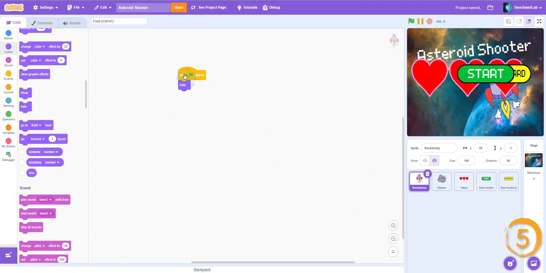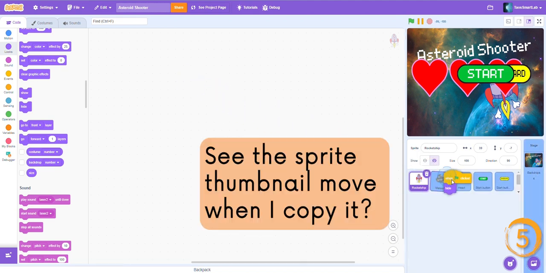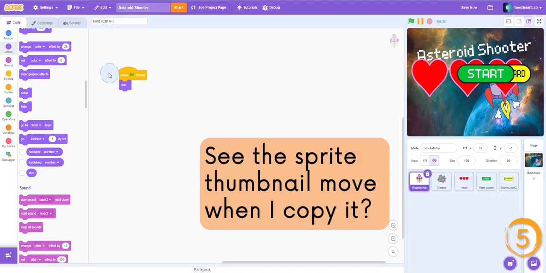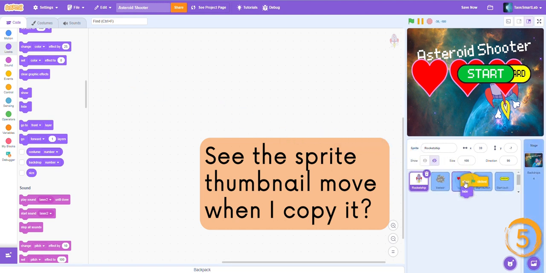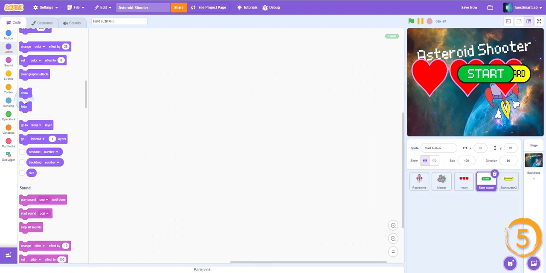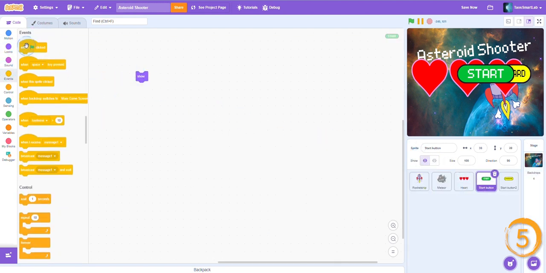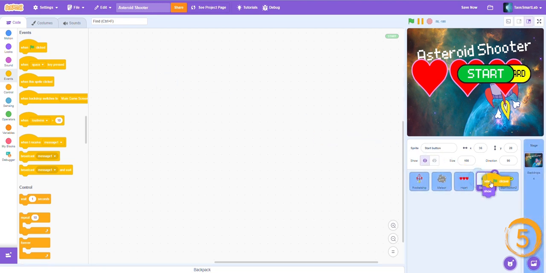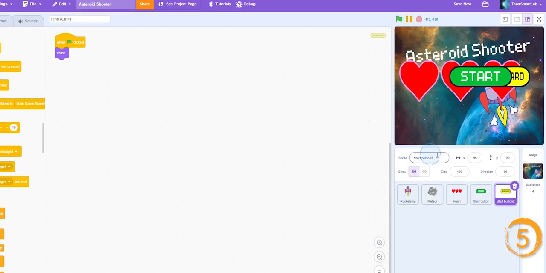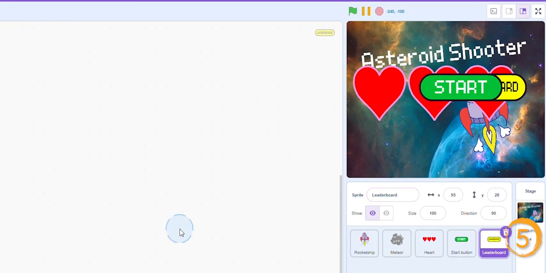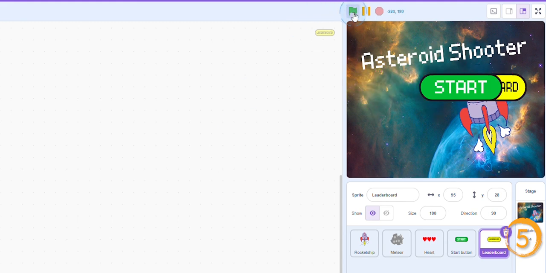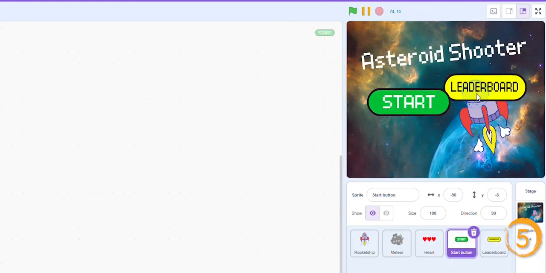Same thing for the meteor. So I can just copy this code right over there. Same thing for the hearts. The start button, I want to show. Same thing for the other button. Let's test it. Ta-da! I can click and drag my sprites to where I want them.